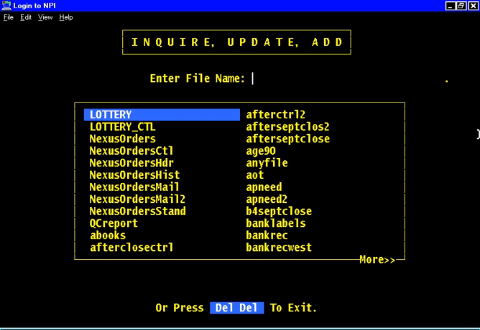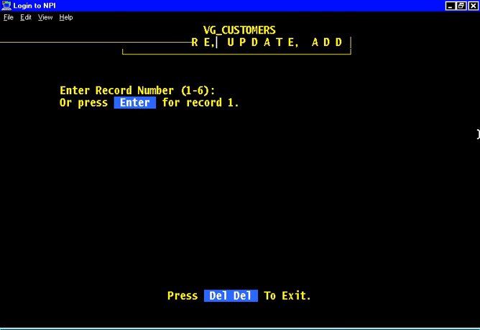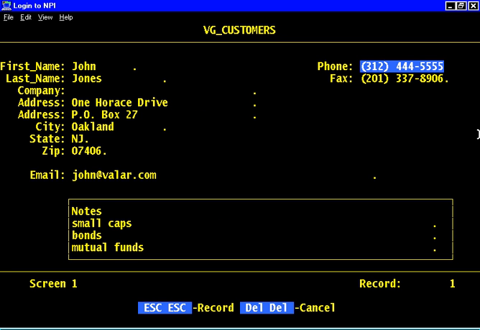If I go into Inquire, Update, and Add, go to screen 1, and I press Update. Now I'm in this field. I press Enter. You notice that my cursor went different. It's going sideways, isn't it?